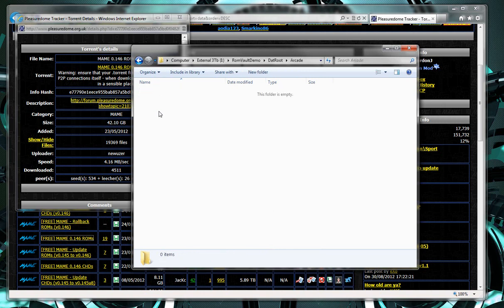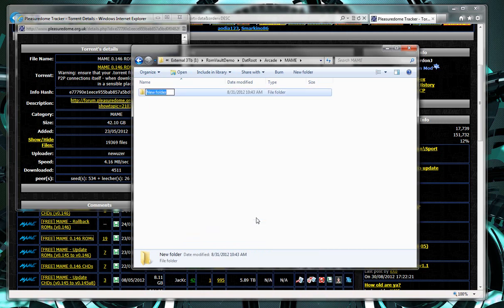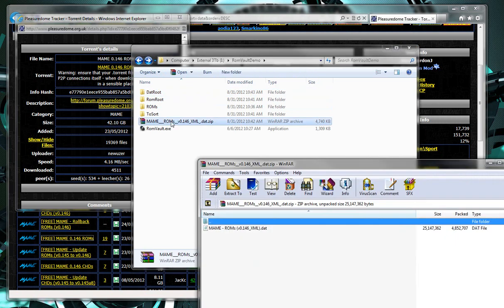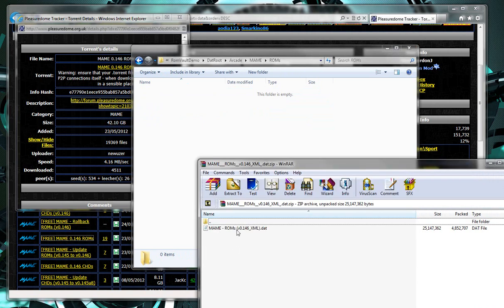And in here we'll have a directory called MAME, and in there we'll have a directory called ROMs. You don't have to do it this deep, it's just if you collect a lot of different sets, that's a good structure to use. And then what we need to do is actually put that DAT into that directory. DatRoot, arcade, MAME, ROMs. And we're just going to extract the DAT into there.